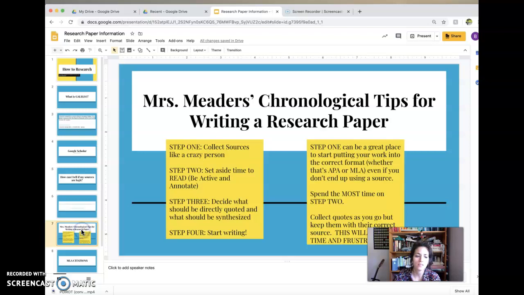Okay, so this is part 3. This is my chronological tips for writing a research paper. This is not at all an expert way to do this, but this is just how I've always done it, and it's served me pretty well in the past, in college and in grad school.